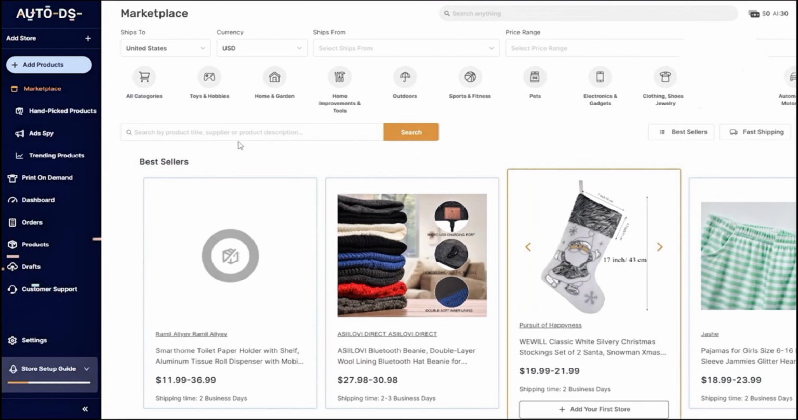Let's get started. First, head over to the AutoDS website and sign up. They offer a 14-day trial for just $1, which you can cancel anytime. Once you sign up, you will be redirected to your AutoDS dashboard. Here, you will see various product categories, trending products, print-on-demand options, and more.